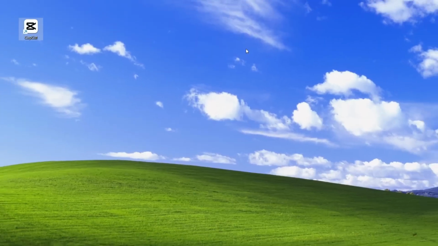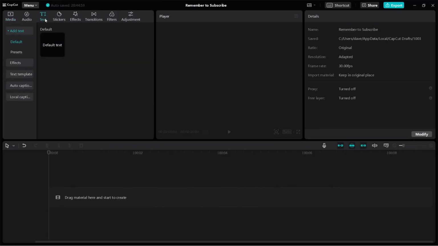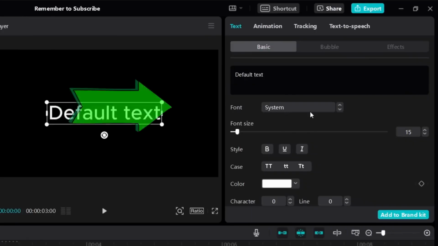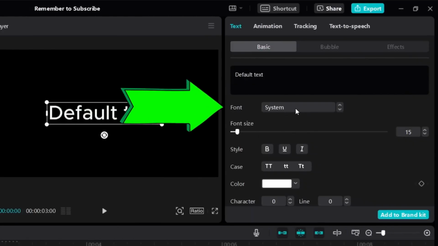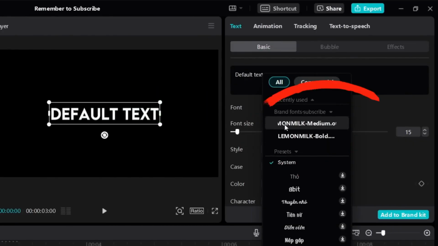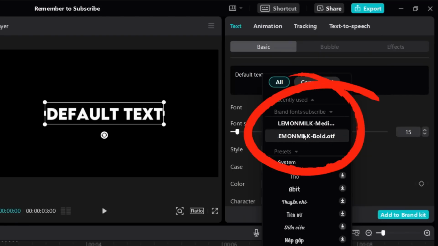I'm going to start a new project. Then I'm going to click on text. I'll add a text like this. And if you look at the font, by default it's system. So just click on it. And here you can see we have the fonts that we just added, right? We have lemon milk bold and lemon milk medium.